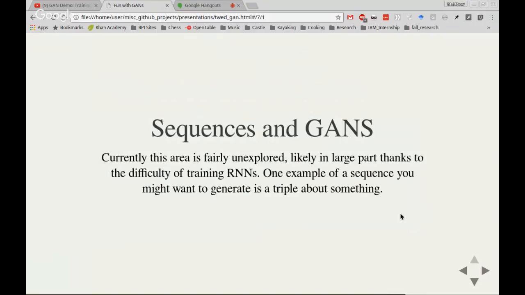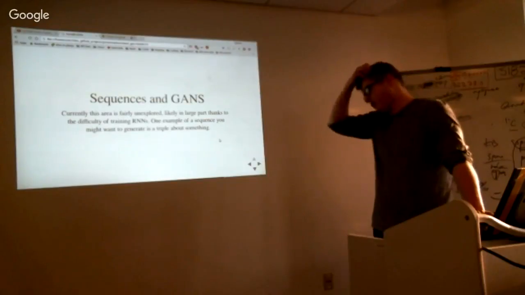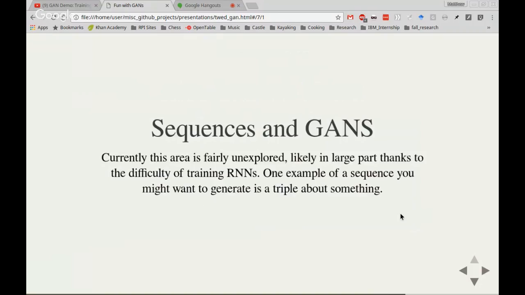So yeah, sequences and GANs. We've looked at generating images. What if we want to generate a sequence? It's pretty unexplored, largely because recurrent nets are kind of tricky to train in the first place. And you have to produce a continuous output in order for the GAN setup to work.